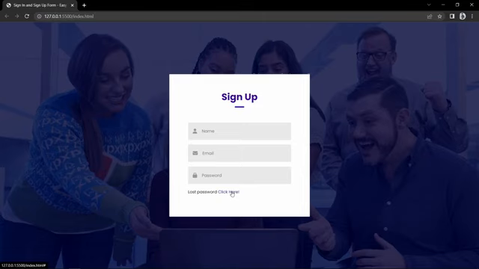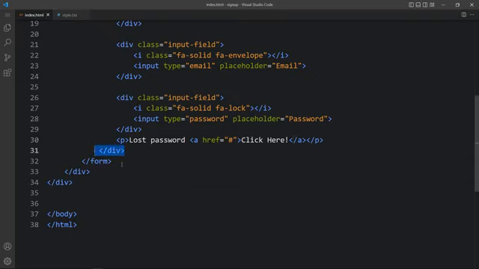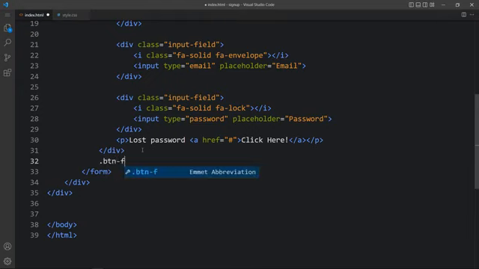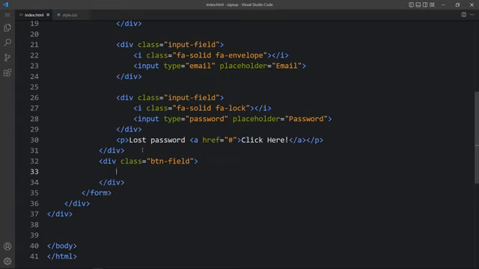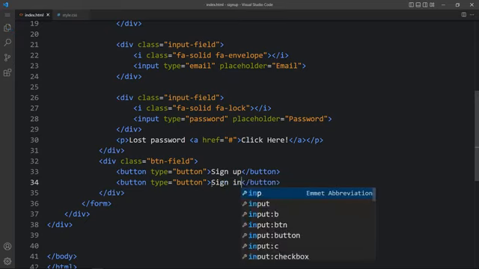After that, we have to create two buttons. So just come back to the HTML file and after closing of this div and above this closing of form tag, here we will add one div with the class name btn field, because we have two buttons, so we have to align them. So in this btn field we will add two buttons. So let's add the button. Button type will be button and write the button text sign up. Duplicate this one and here we will add sign in. So we have two buttons.